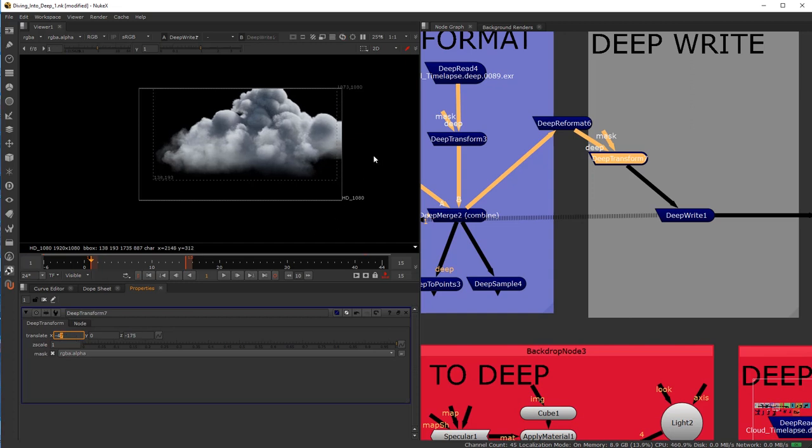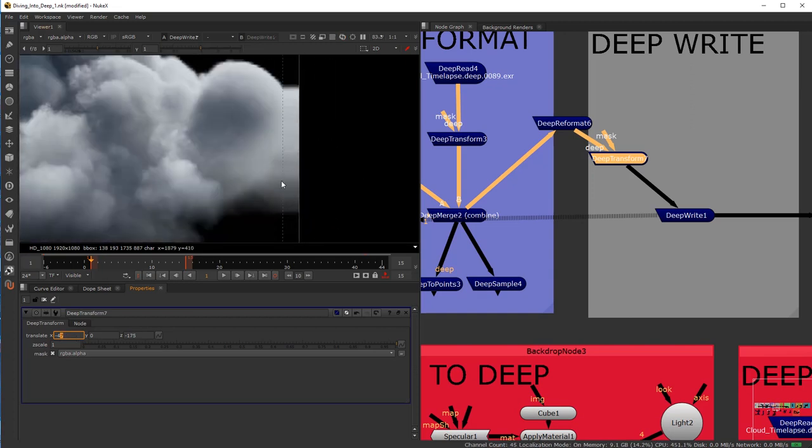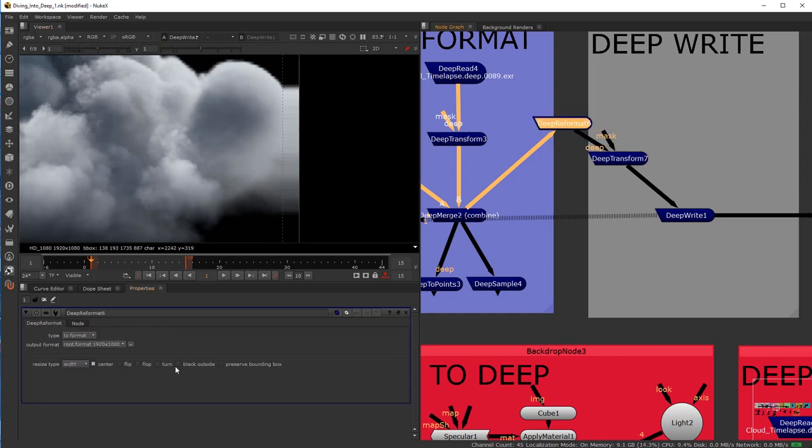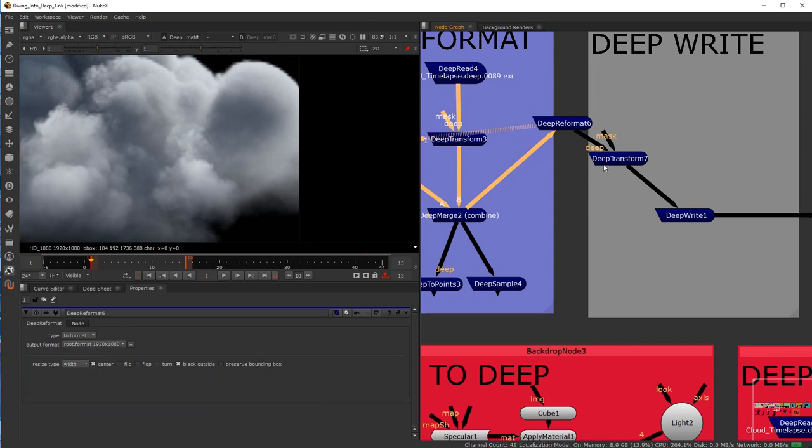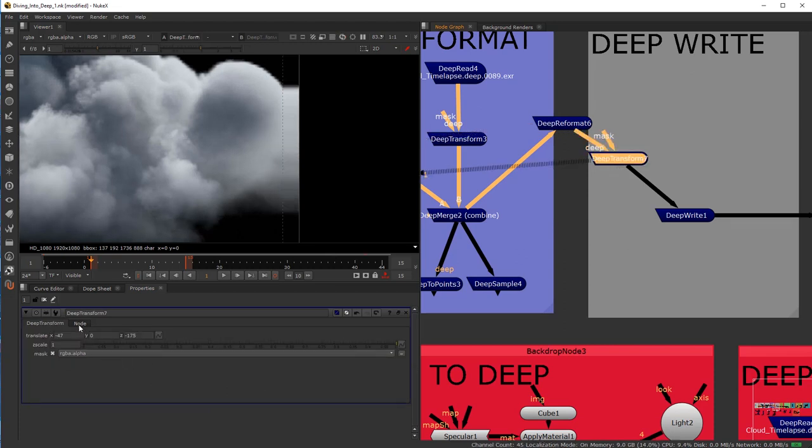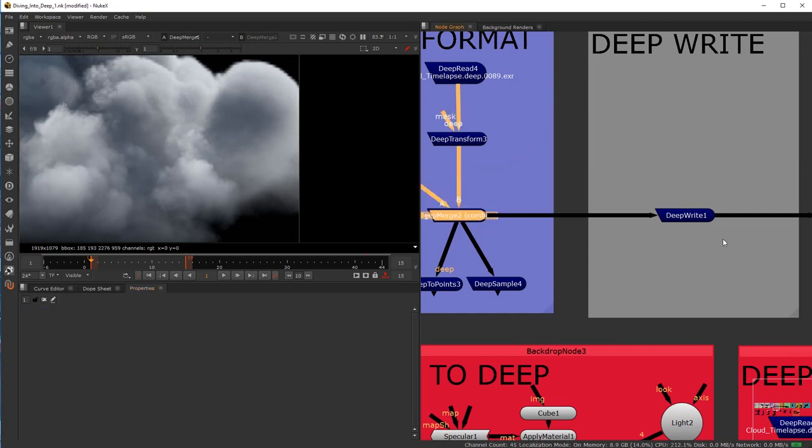you can see it's repeating the last pixel here, which in that case, of course, on your deep reformat node, you want to definitely turn on black outside. And you can see you also have this preserved bounding box for some reason. I'm not sure what. I think it's just a deep transform node here. I'm not seeing any option here to keep the black background, but you're getting the gist of it. Let me go ahead and delete this.